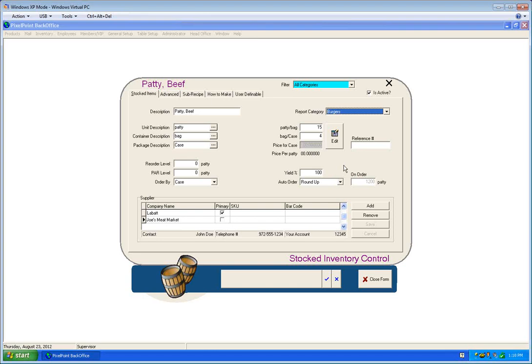Most auto orders are going to round up. If you've got it set to automatically build your PO, you can set that up with the reorder level and the par level, and it'll automatically build a PO for you and say, okay, well, you use this many, you need this many to get back up to your par level.